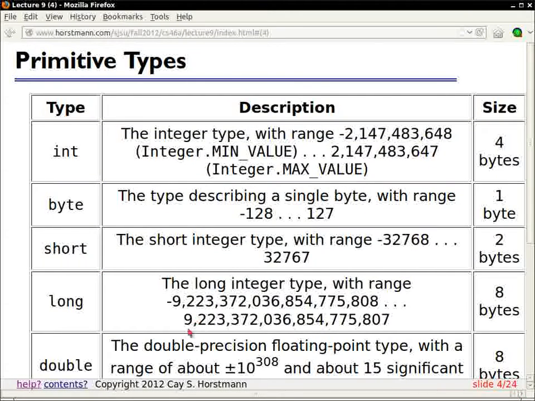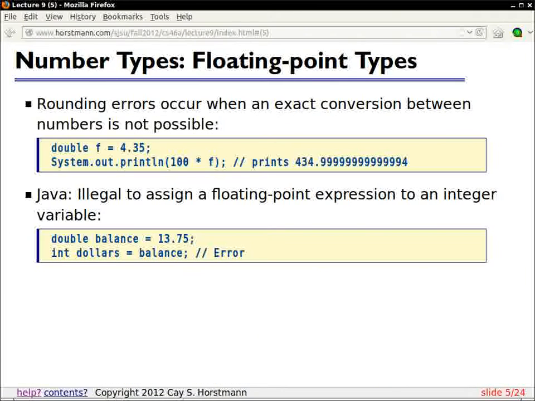There's another type that you can use, the long type. I don't think we'll ever do that in this class, but you could. That gives you 64 bits. So int and double are really the staple of what we need.